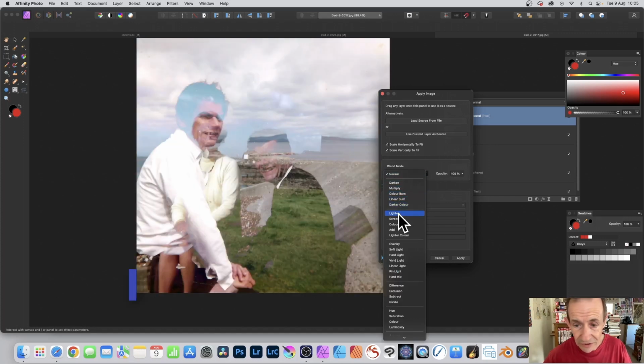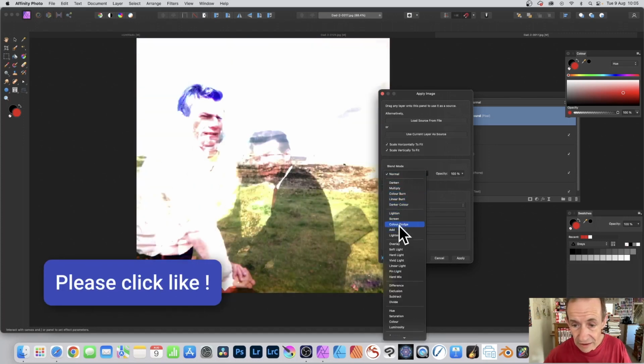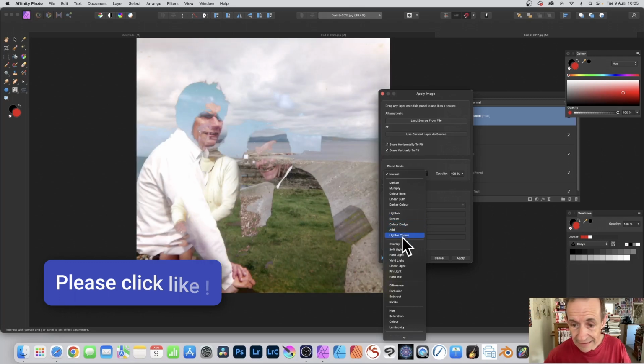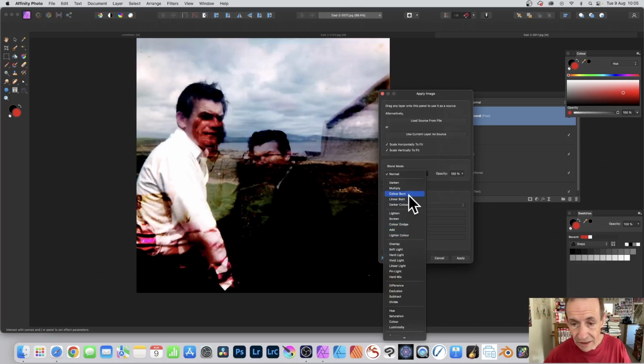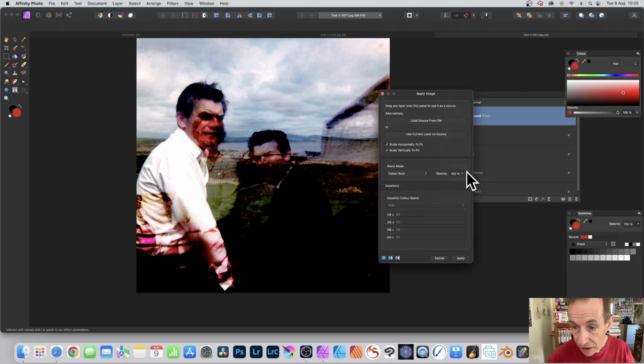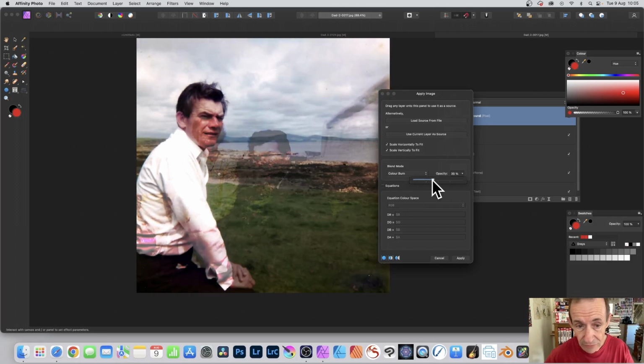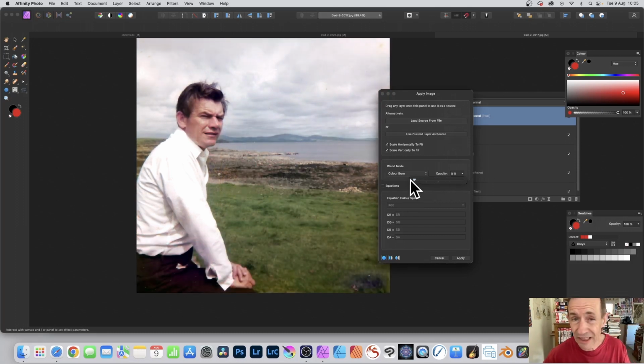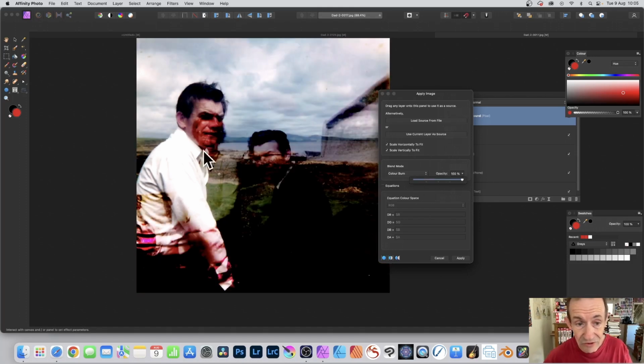So go for lighten, you can see the result there. Screen, color dodge, add, lighter color. So I go for color burn. I'm going to select one of the blend modes. And you can also change the opacity. So you can say, oh, I don't want it to be there, so you can just fade it away. So the image that you've loaded fades away. At 0, you can't see it at all. Put it to 100%, you can see the blend between the two.